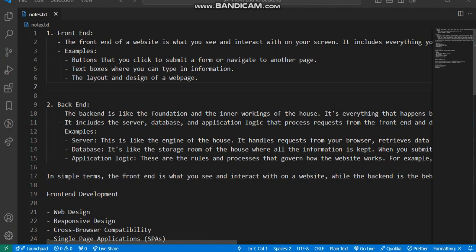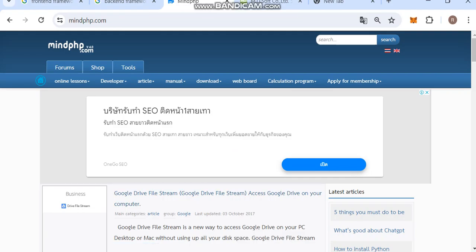Hello everyone. Now I'm going to share about front end and back end, front end development and back end development. First of all, I will explain about front end. Front end is what we see in the web page and what we interact with. And the back end is how the website works behind the process.